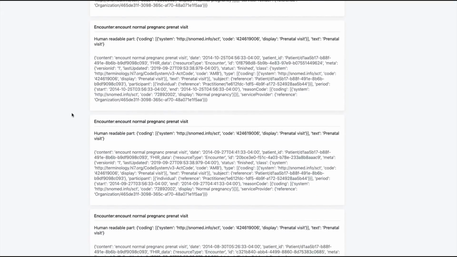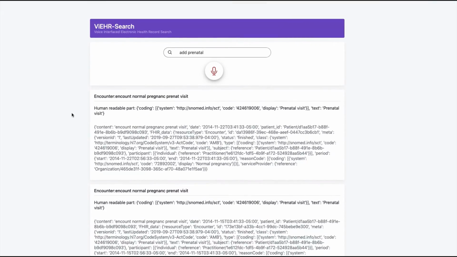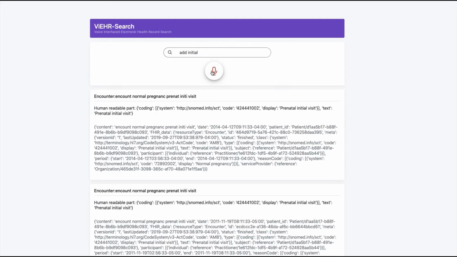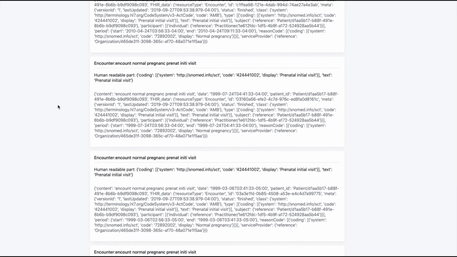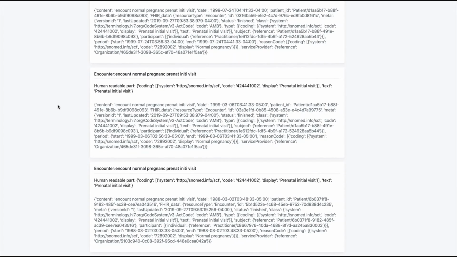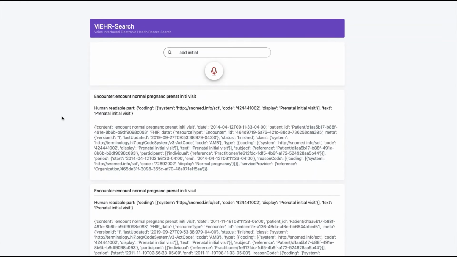Suppose we want to further narrow this down to include only results for initial visits regarding prenatal pregnancy. We do this by once again adding a term, the initial. Add initial. As you can see, we have further condensed down our problem space and have retrieved only results regarding initial prenatal pregnancies. Now let's move on to another resource, observation.